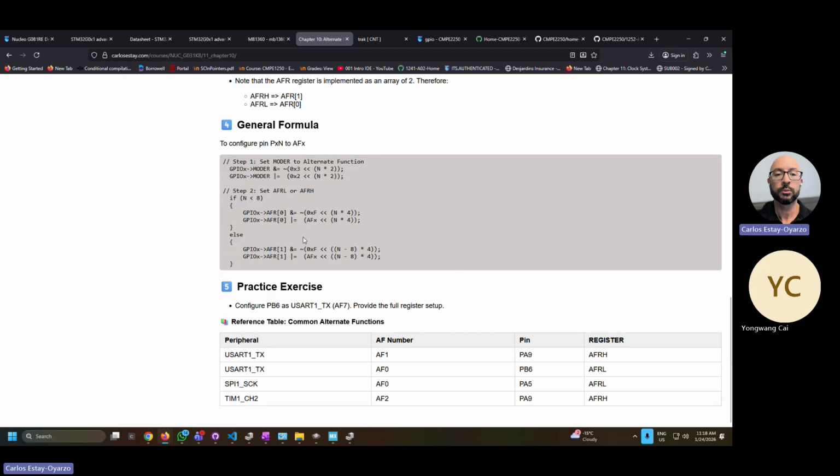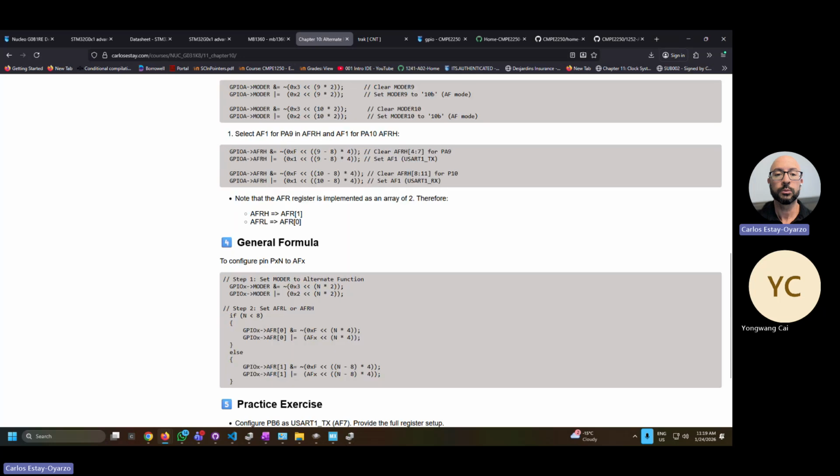This register in particular is set up as an array of 2 registers, where the 0 is the low part and the 1 is the high part. And why is that? Because the alternate functions use 4 bits. So since you have 16 pins, 4 times 16 is 64. So you actually need 2 registers. 1 is not enough for setting this up. And if we go to the reference manual, we'll see that.